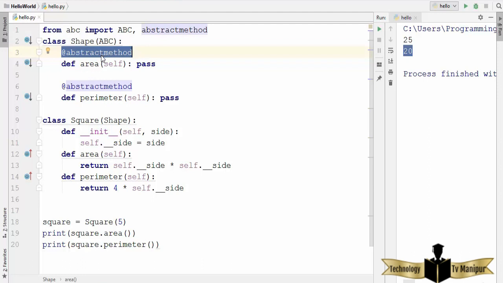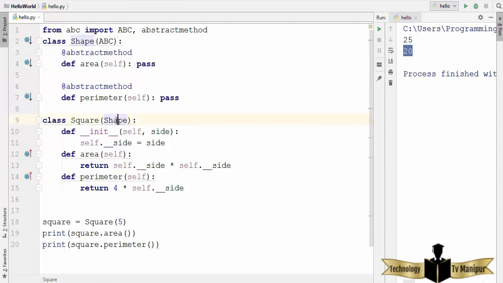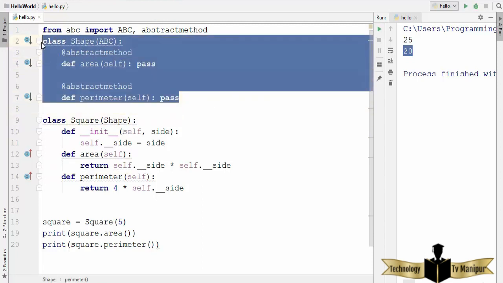And what are the properties of the abstract class? You cannot instantiate an abstract class, so you cannot create an object of this abstract class. And you need to implement all the abstract methods in the subclass which is inheriting the abstract class. So this abstract class acts like just a template for other classes which want to inherit from this shape class. So this is how you can use abstract classes in Python.